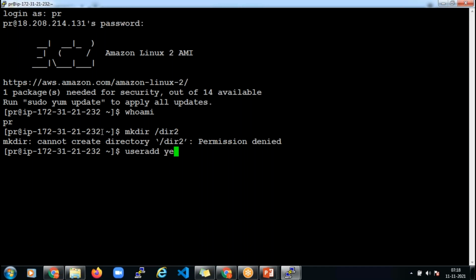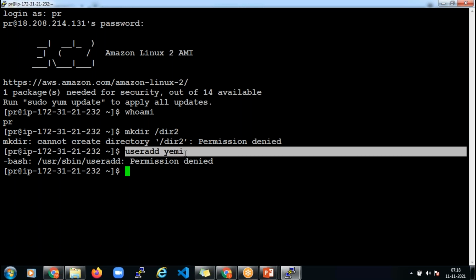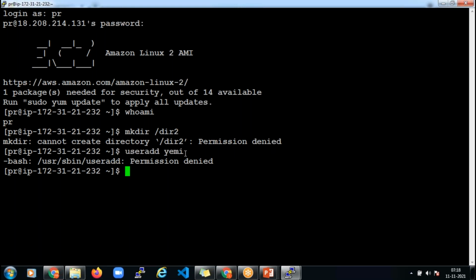So maybe I'm just creating the username. You see the permission is denied. I'm just trying to help you guys understand that when you log into the server as an ordinary user, all the commands will not work. There are a lot of restrictions in the default usernames that are created.